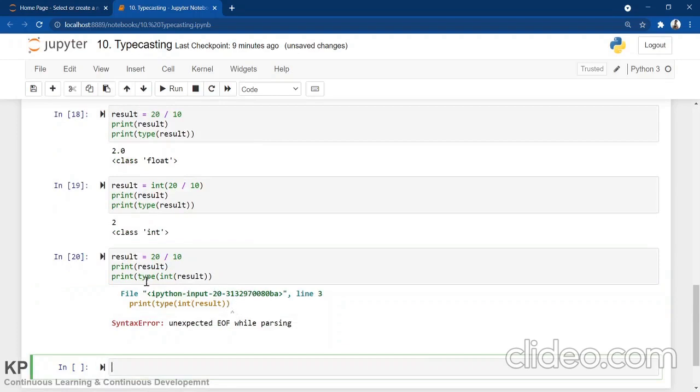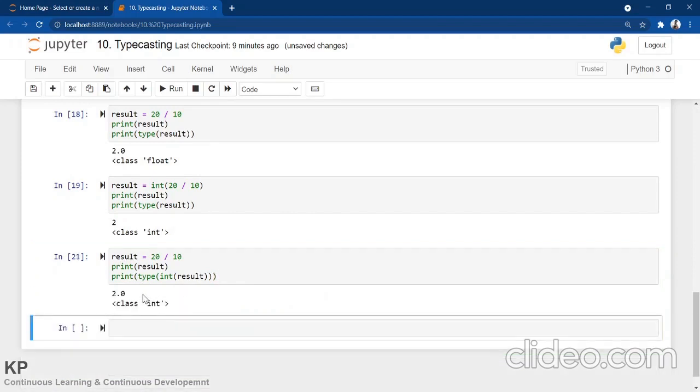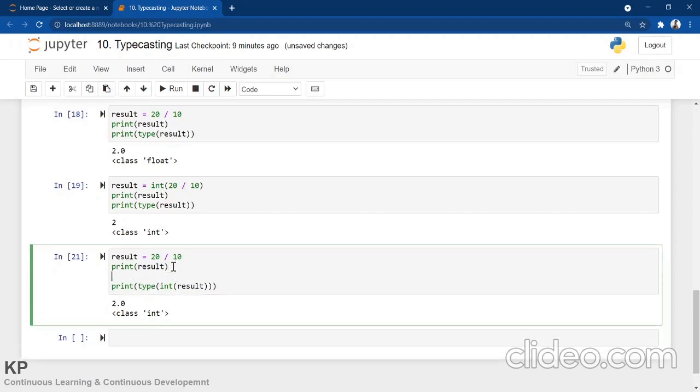Any error? Okay. This is one bracket start, this is the second bracket, and this is the third bracket. But here only two brackets are ending, so I need one more. Let us execute again. So till here, let me put a mark, the result was a float value, that is why you can see 2.0. But in the last statement, first I am converting the float into integer type, then I am checking the type and printing the value. So that's why it's saying int.